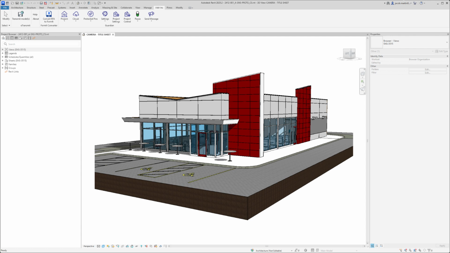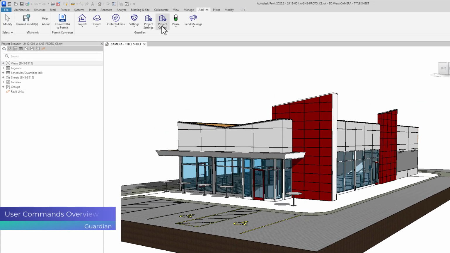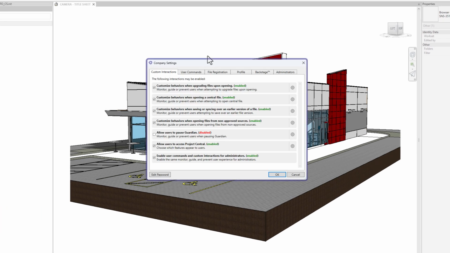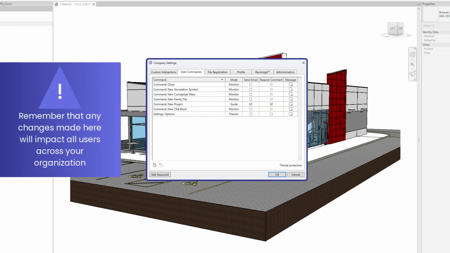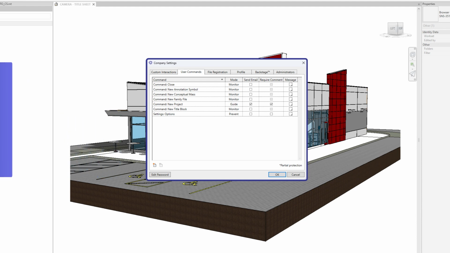These company settings are particularly important as they control Revit interactions before files are even registered in your system. To access these settings, navigate to the Settings drop-down menu, select Company Settings, and click on the User Commands tab. Remember, any changes made here will impact all users across your organization. User commands are designed to communicate your company's best practices and standards for specific Revit operations.